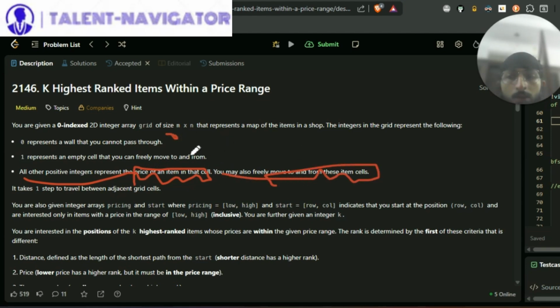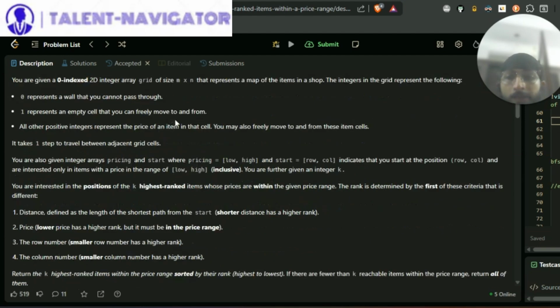So basically 0 is a wall, 1 is an empty cell which we can visit, and 0 we cannot pass because 0 is an obstacle, okay, and all the other cells would be the prices of an item in the cell. So it takes one step to travel between adjacent grid cells, that is we are moving 4 directionally. So if you are moving towards right, up, down or left, it takes one step to travel to those.